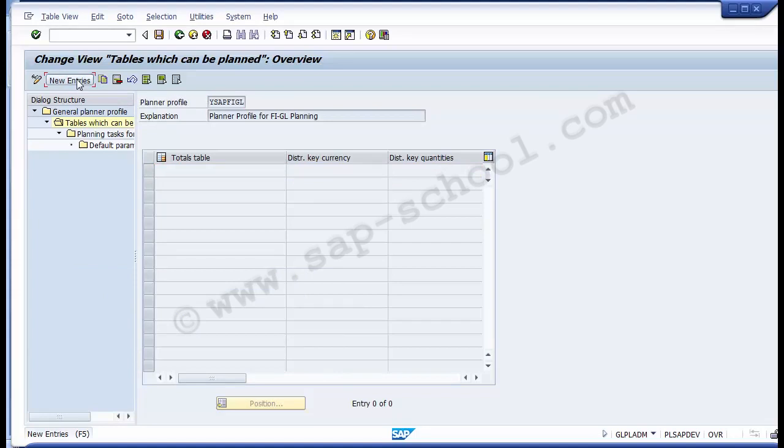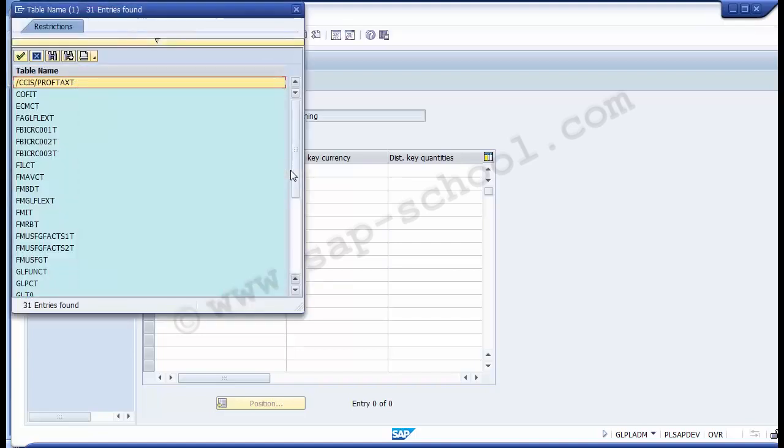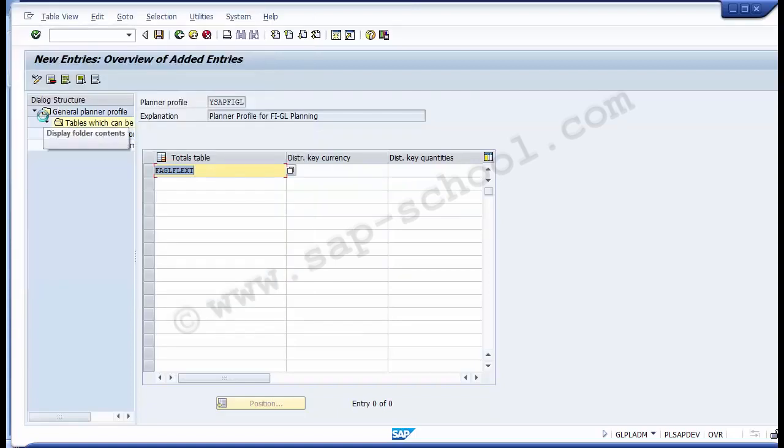So go to new entries and select your own table. That is, the table which we will be using over here is FAGL, or you can select it with the search options over here. So let's see the list of tables on the screen to you. You can find the table over here, FAGL FLEXT. So this is the new table which we will be using over here on the screen, and that is what you need to take up over here.